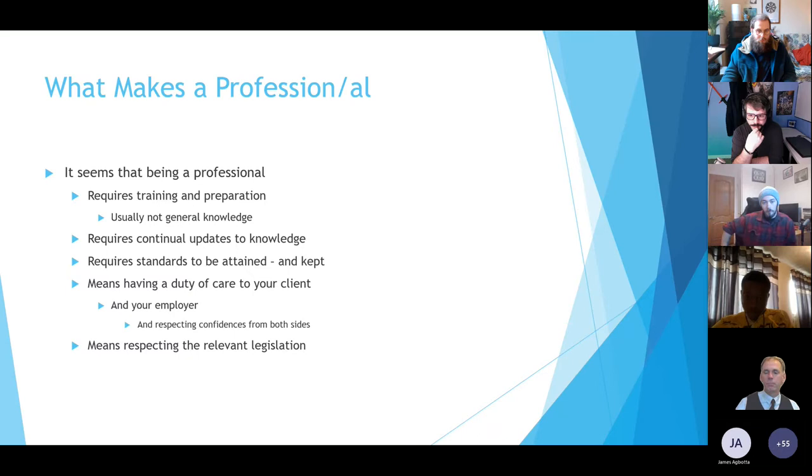More fuzzy things as well. What do I mean by duty of care? Responsibility, yep. If we talk about the plumbing thing, if you ask a plumber to come in and fit a new boiler and they don't have the qualifications to do so, you don't expect them to go, yeah, I'll give it a go. Why should it be any different for us?